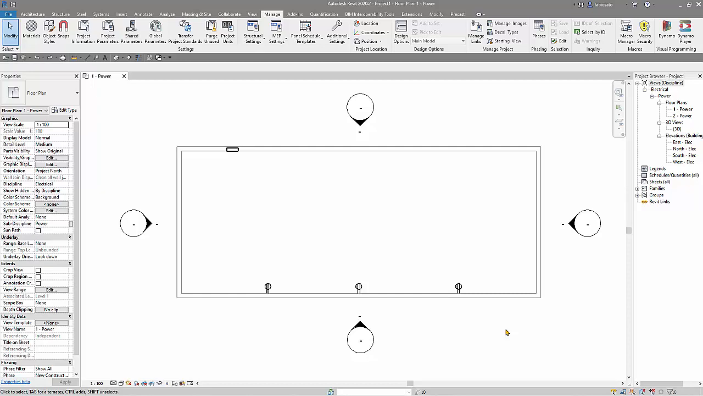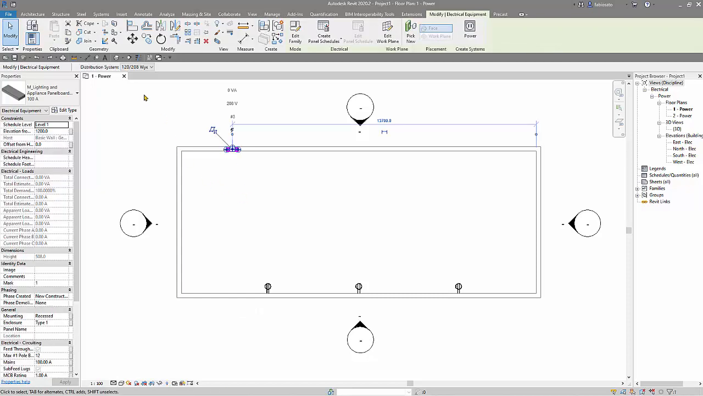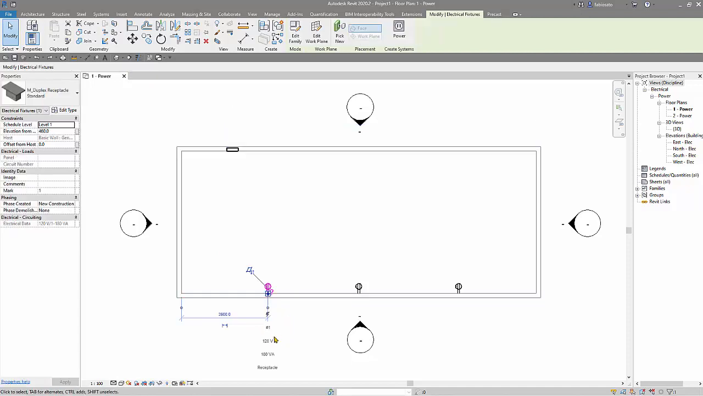Hello everyone, I will teach you today a trick to make it easier to change the number of poles and voltage of the outlets whenever you want to connect to a panel. So here I have a standard panel, it's distribution system 120-208, and here we have an outlet that is one pole 120 volts. If I want to make, let's say, two poles 208 voltage, I have to create a second type.